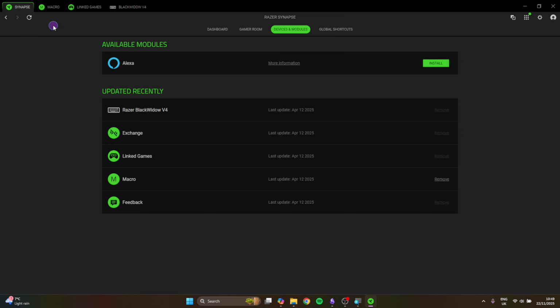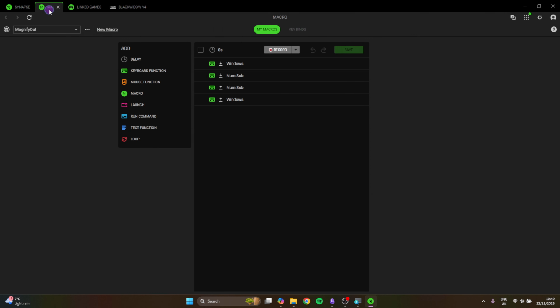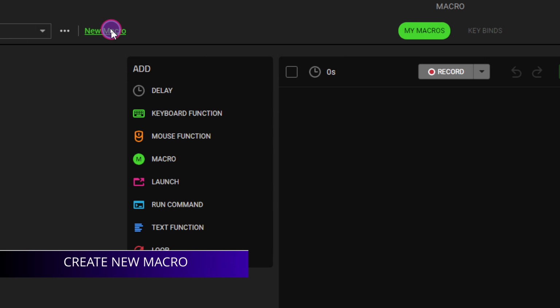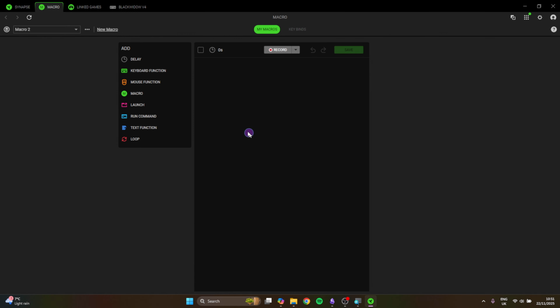Once you have that, you will open up the macro tab and you will get to the main macro screen. So the first thing we'll do is hover over to the new macro link, and this will give us a blank page to start adding functions to.